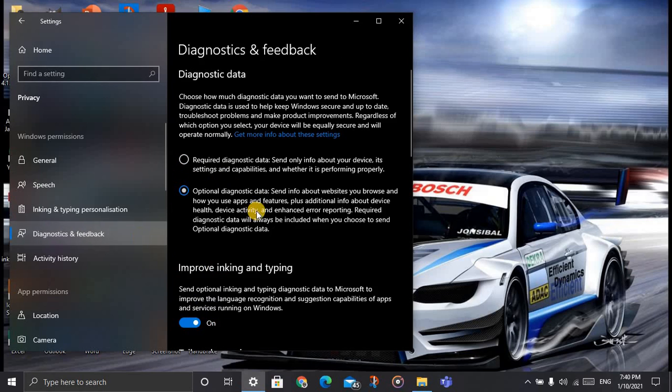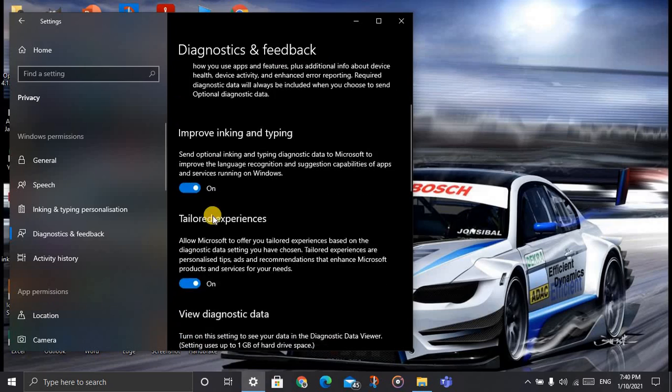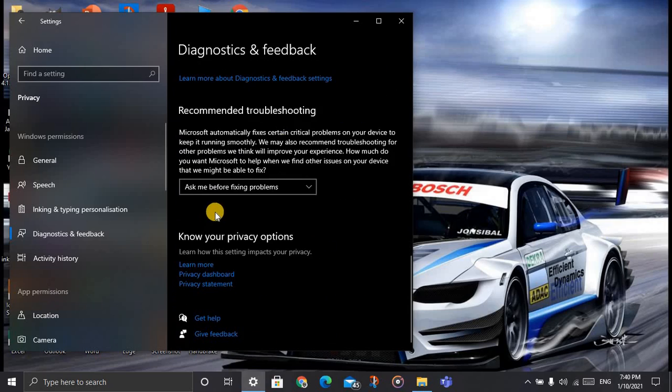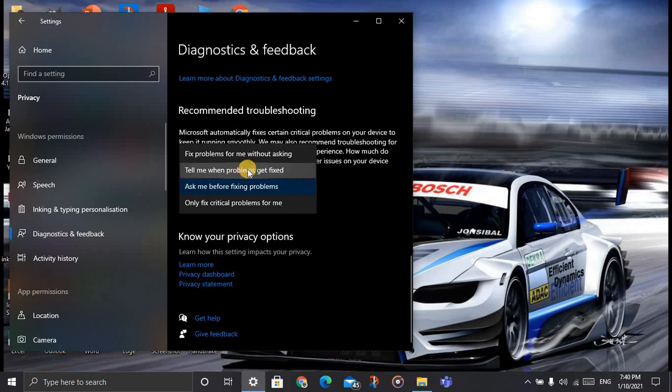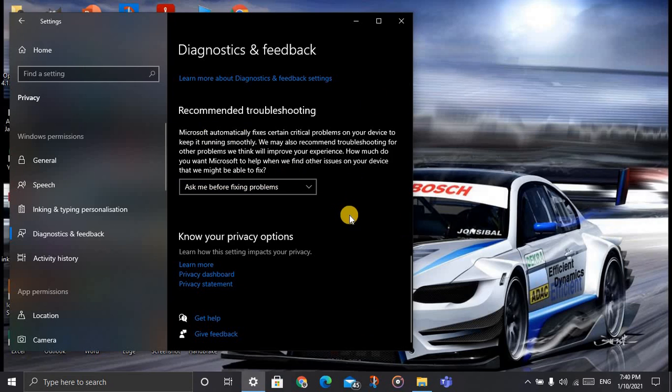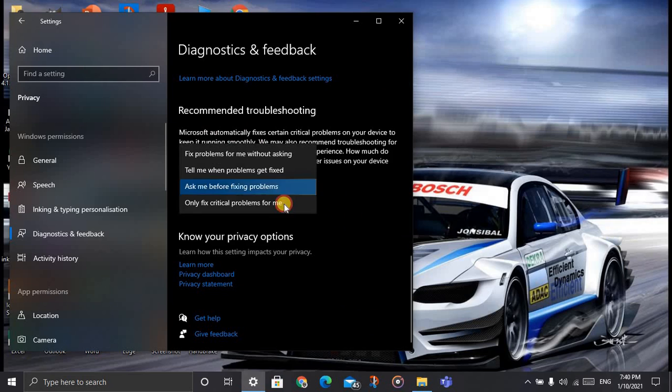Then next is the diagnostics and feedback. You can get the recommended troubleshooting. You can tell Windows 10 to ask you before fixing any problems on the PC from here. You can set it to only fix critical problems for me.